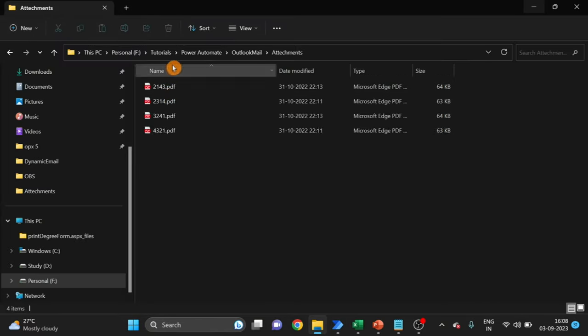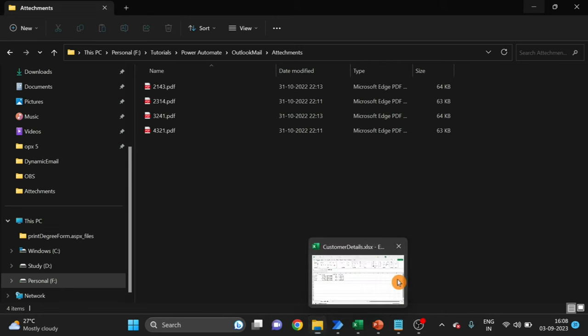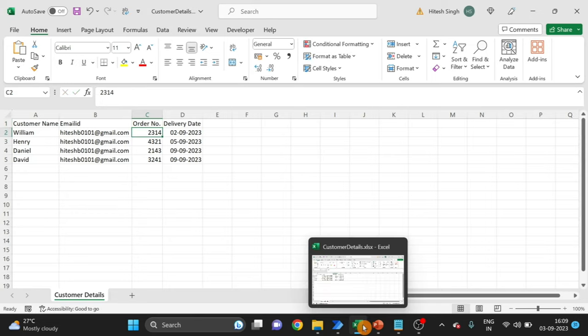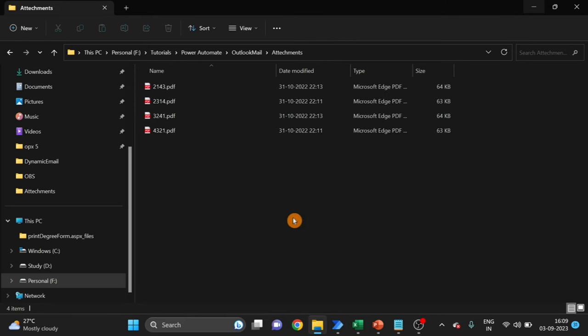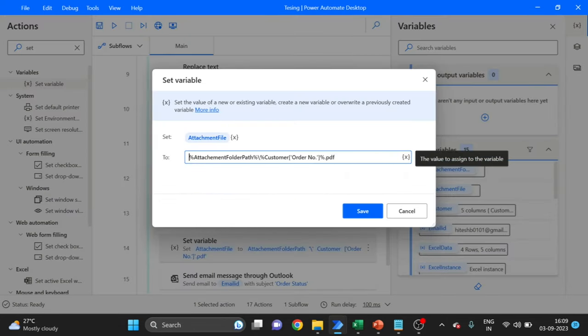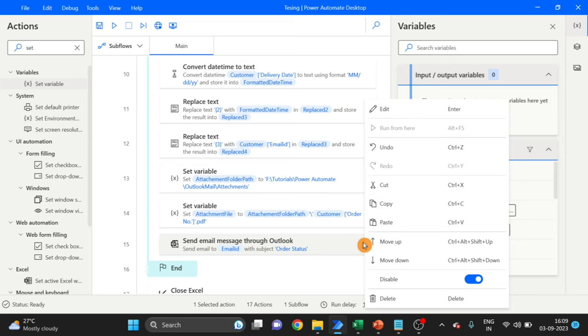First of all, I show you this is my attachments. Okay. So this attachment based on the order number name. Okay, here you can see I will attach file. Both name should be same, like order number and file name. And attach with email. So here, this is the our folder path, and this is the Excel, and this is the column name, order number, and .pdf. Click on save.